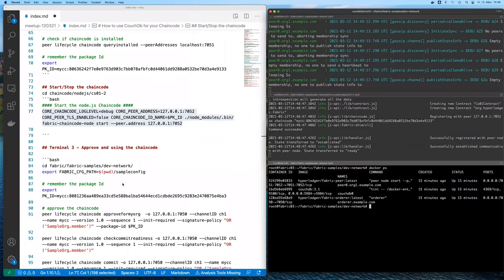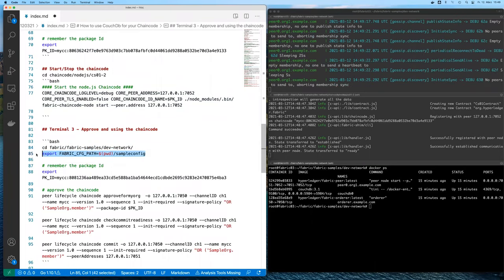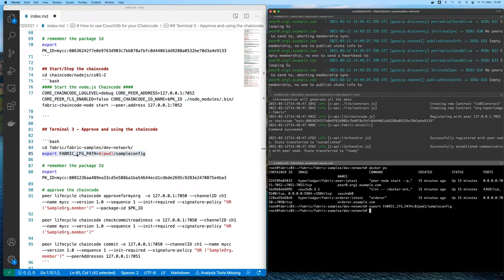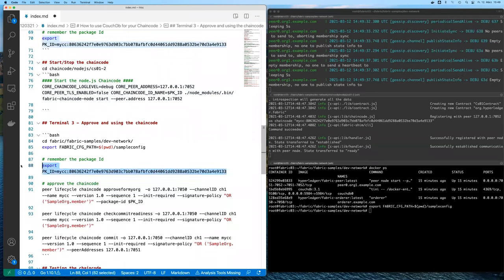And in the third terminal, we need the Fabric path, and then we need, of course, this environment variable again.